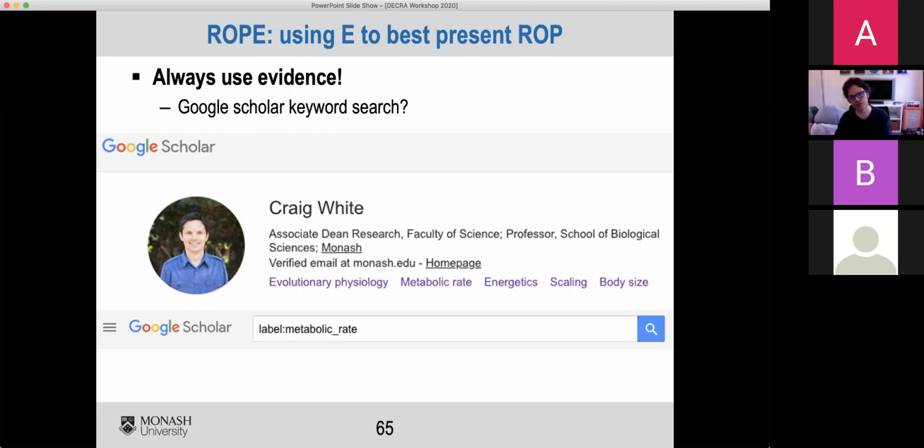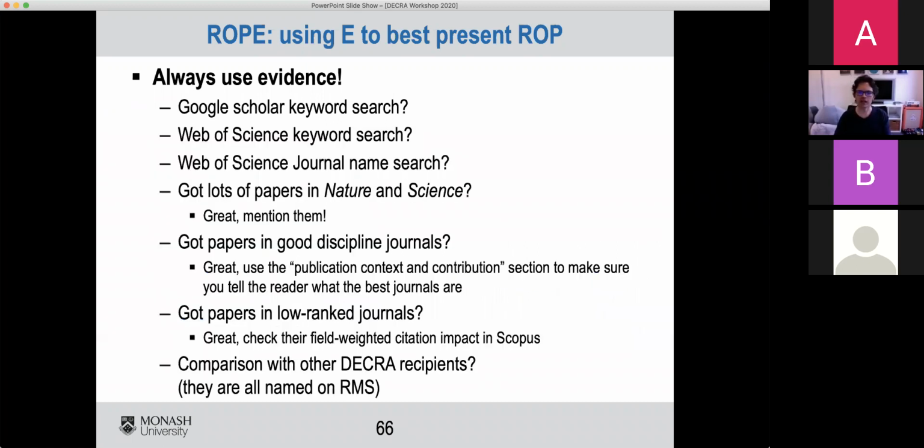So use the best evidence that you can. You can use a Google Scholar keyword search. You could use a Web of Science keyword search. That's one of the ones I use because you can combine keywords. So for me, metabolic rate is pretty broad. Scaling is pretty broad, but metabolic rate and scaling is narrow. And I look good against that.